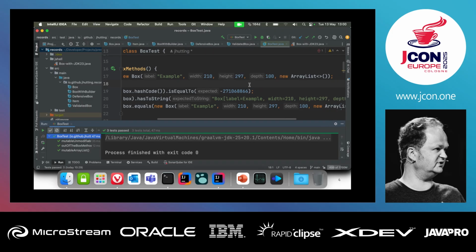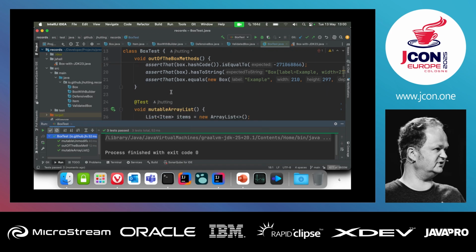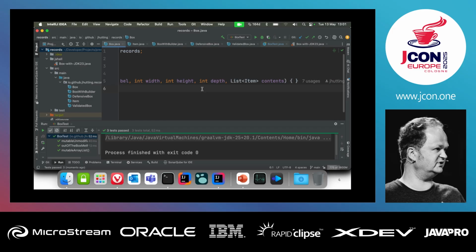Normally you get all these fields, and again I will run the test because it's fast anyway. You get this all for free. So you have a hashCode, you have a toString, you have an equals, and you have the constructor as well. They're all available to you with one single line. So my box record is just as simple as this, a one-liner, no more, no less.